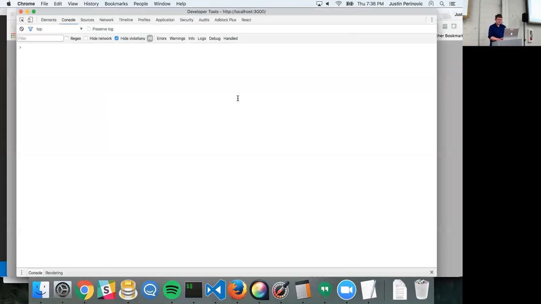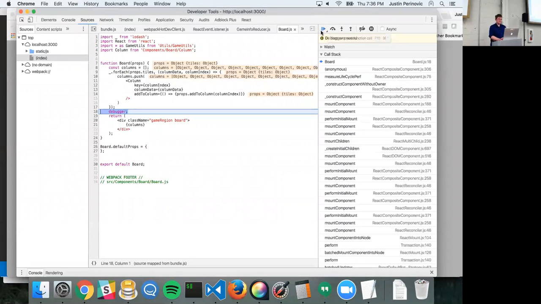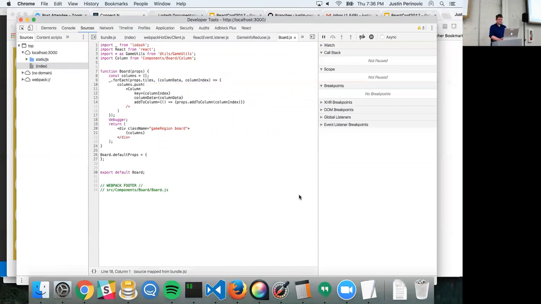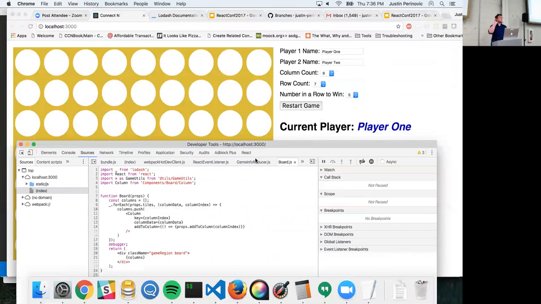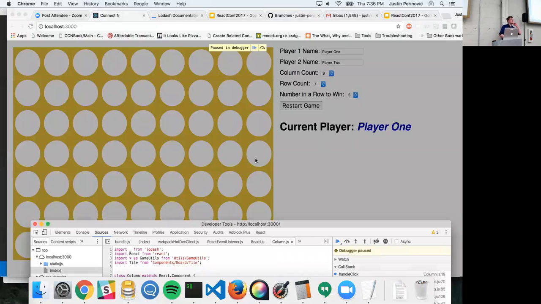Oh, and we can pull that out. I don't have it set up right now. I have used it in the past. Does anybody else use Visual Studio? I have not used it for React.